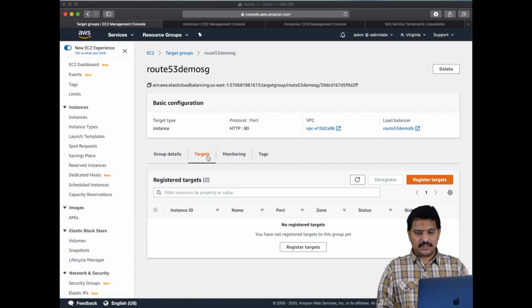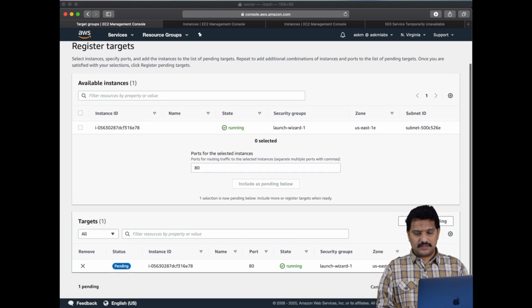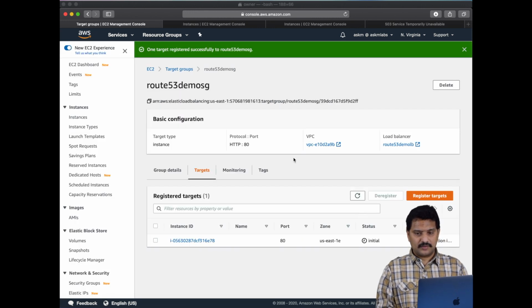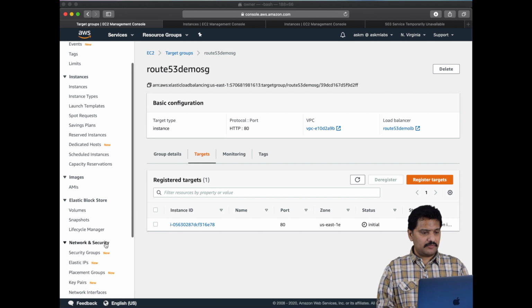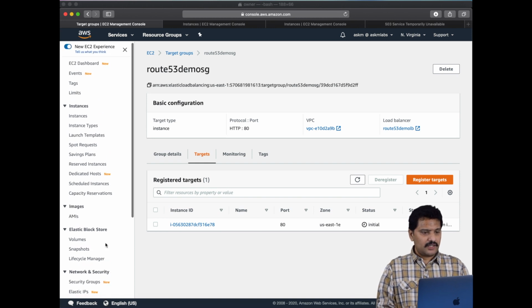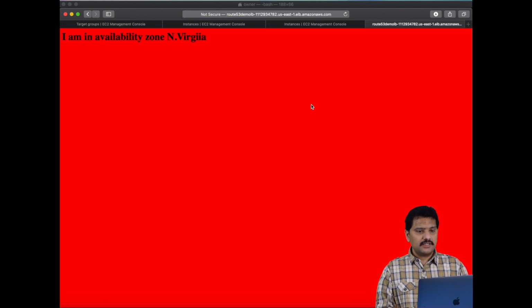Go to targets and see the register targets. I am going to add my EC2 instance, register. So my instance is registered to the load balancer. Now let me see if I can access my load balancer. Now you are accessing the load balancer. It is routing its request to the North Virginia EC2 instance. So that means the load balancer is also working fine. I am closing this tab.